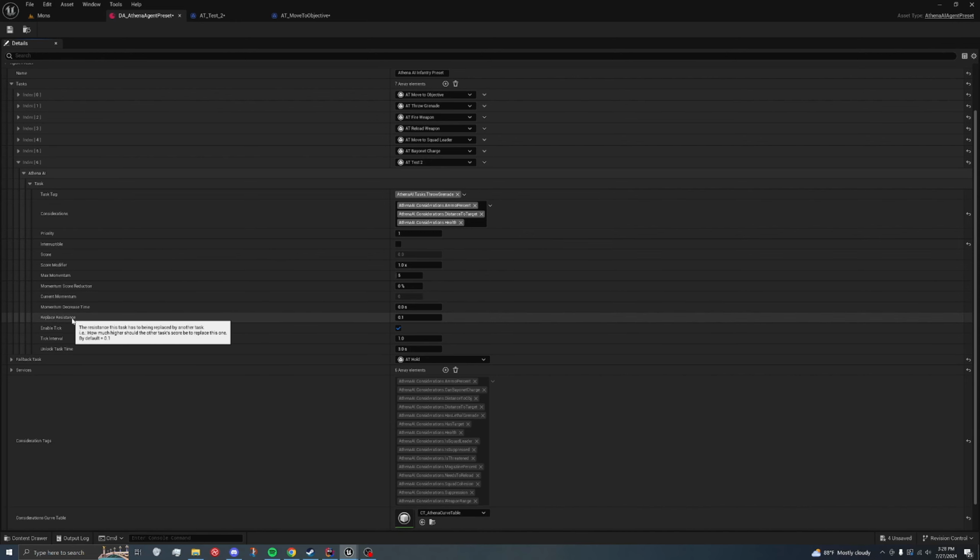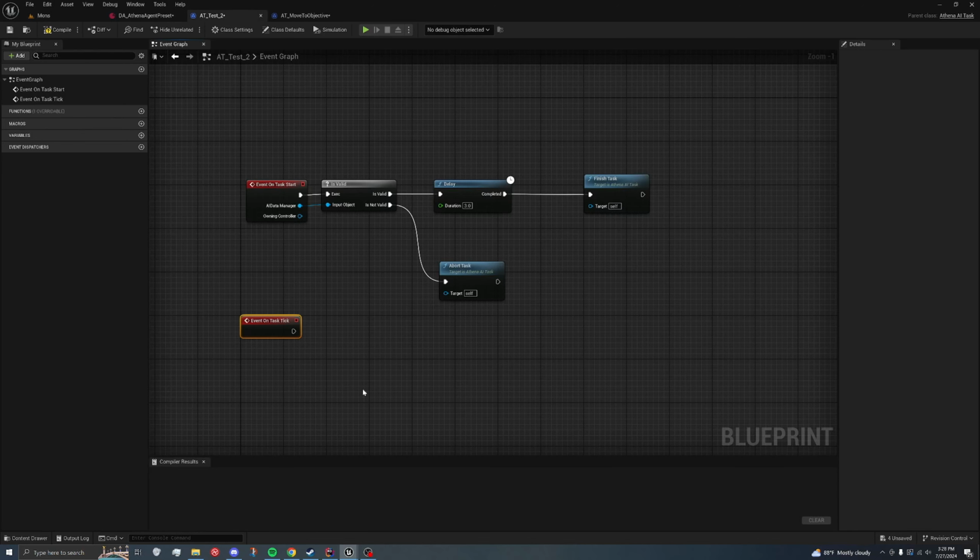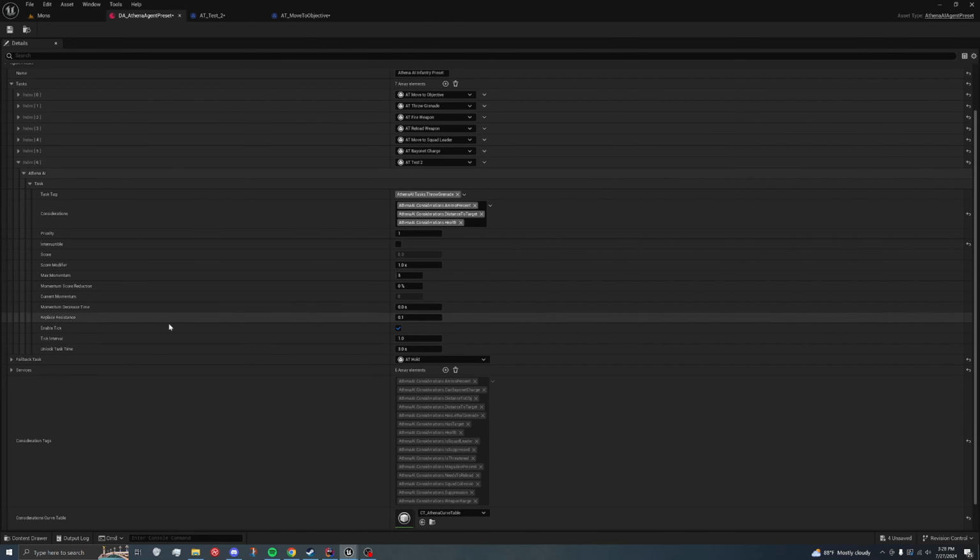Replace resistance is its resistance to this task being replaced by another. So it's how much higher the other task's score needs to be than this one in order for this to be replaced. And then enable tick. Again, this is if you want to use the tick node in the task itself, you need to have that checked. And then you can also set your tick interval or whatever you wanted here. As you can see, it carried over that 1.0.